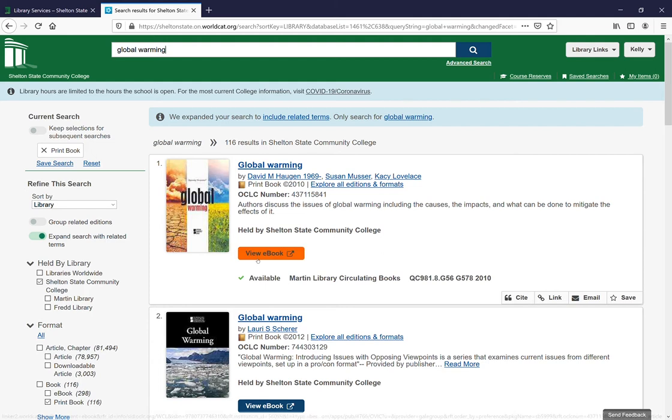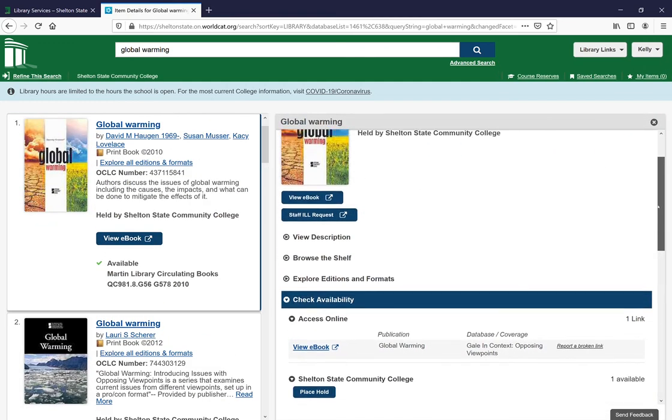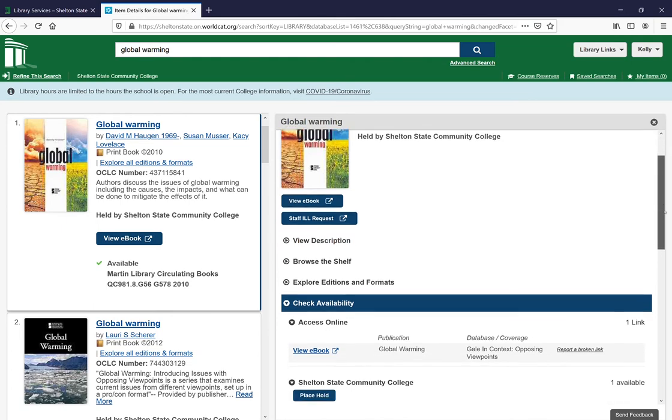You can see this one also has an ebook. Many of these also have ebooks, but it'll show you right here that it's available at the Martin Library in circulating books. If this looks good to you, you can click on the title, and it will show you more details for the book.